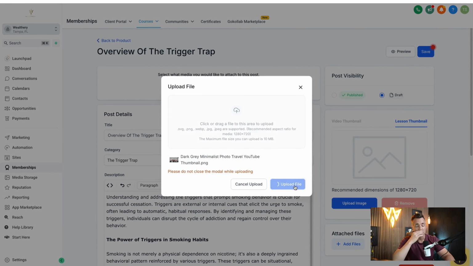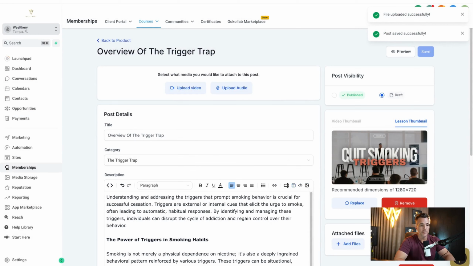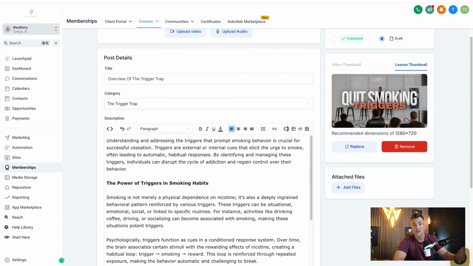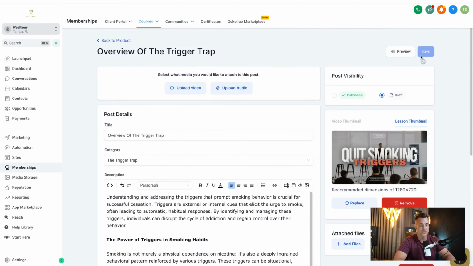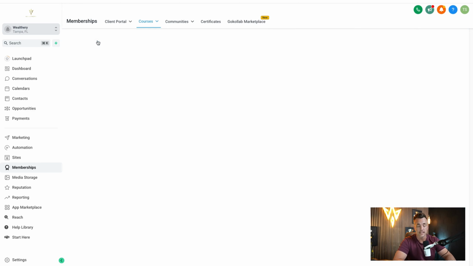Bang. So now I've got a beautiful looking members area already coming together. And this is, again, maybe it wouldn't be called triggers. Maybe this is an overview of the trigger trap, but this is fine. I can use that same thumbnail for every video if I want, or I can add more. So now I go ahead and that's already saved. I can publish it. Now everybody has access to it.